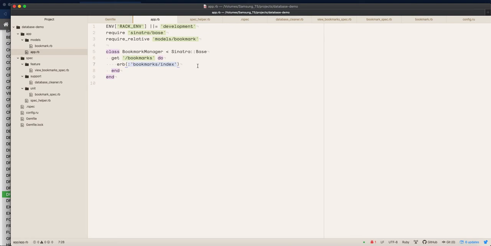Yeah, I can't remember how you do it. Can I do it this way with views and then into a file called bookmarks and have the index? I don't know. I can't remember. And then as a second argument, I want to pass in locals, which is going to be a hash and a key value pair where I want the key here to be bookmarks, and I want to have Bookmark.all.